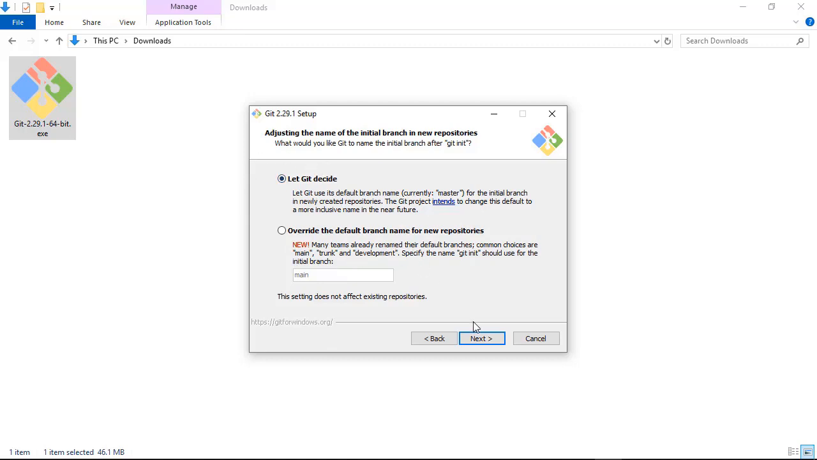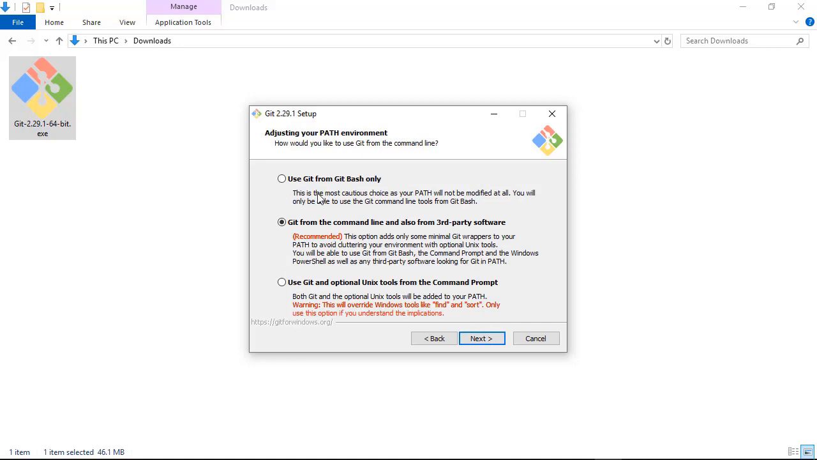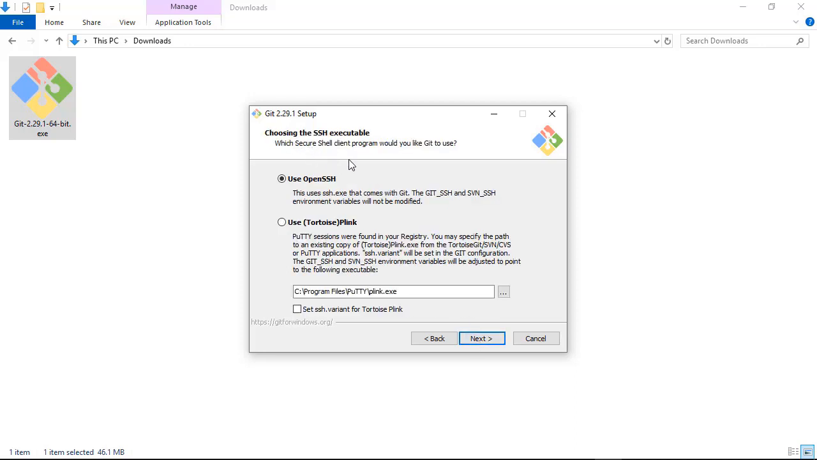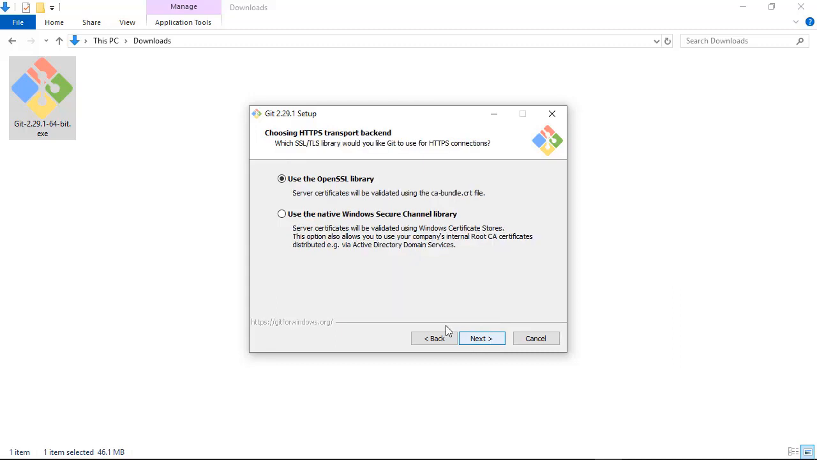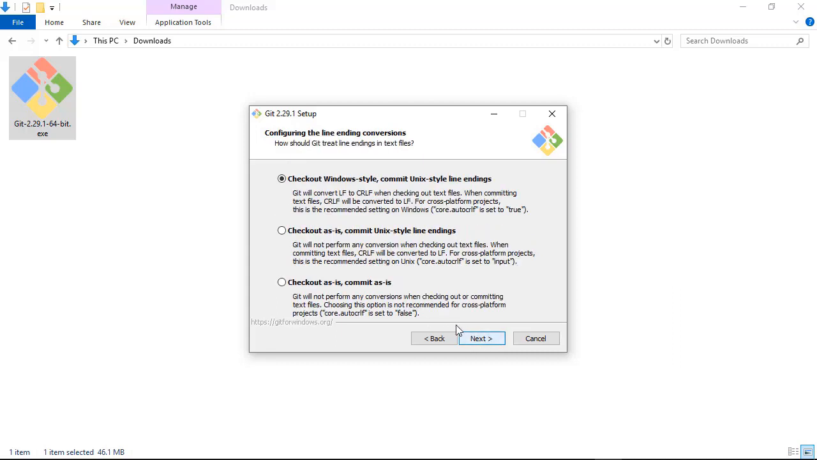So leaving it as this. Git is coming with Git Bash, but we don't want to be limited to that one, so going with this recommended option. It is basically adding Git to our environment path, so whenever we open our terminal, we will be able to run the Git commands there. And this is for the SSH part, again going with the default. Same thing for this one.